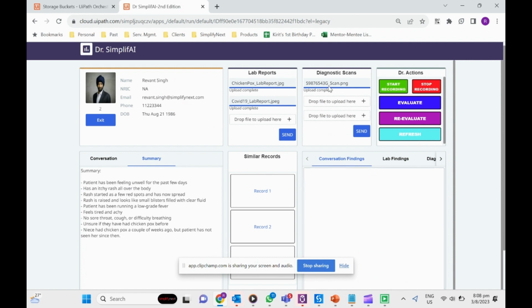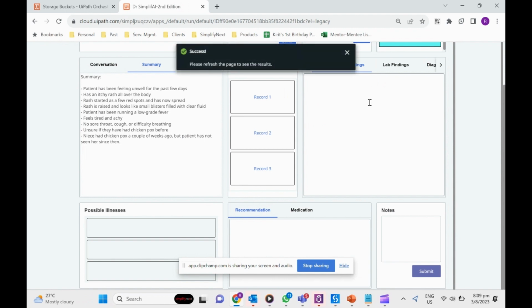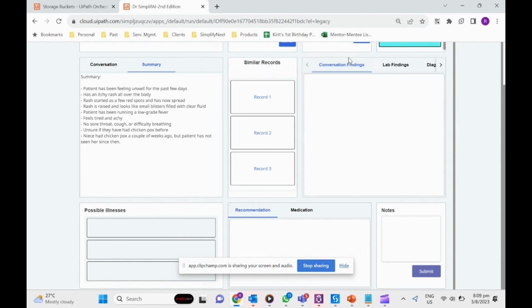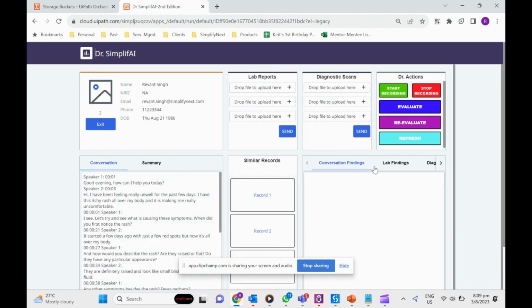Now that it's got the text-based outcome from the diagnostic scans, we use DU to OCR the lab reports. And now it's going to go and find the conversation findings, the lab findings, and the diagnostic findings. It's going to use the top 5 illnesses from each one to then generate the top 3 possible illnesses, right? So we're using prompt engineering to work this out, to get it in a JSON format that comes back to us with the top 5 illnesses. So there it is. We're just going to refresh the page, and there you go, right?